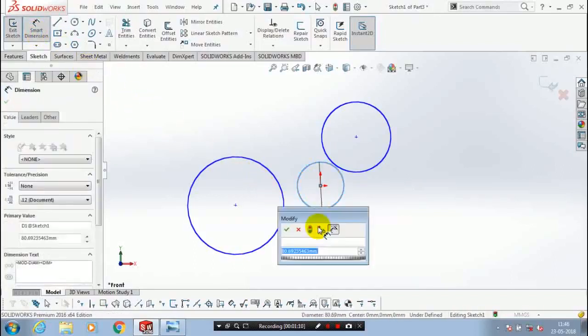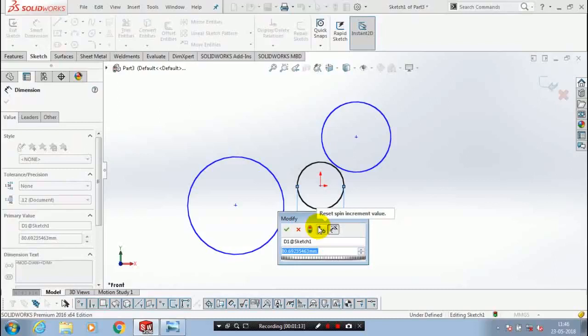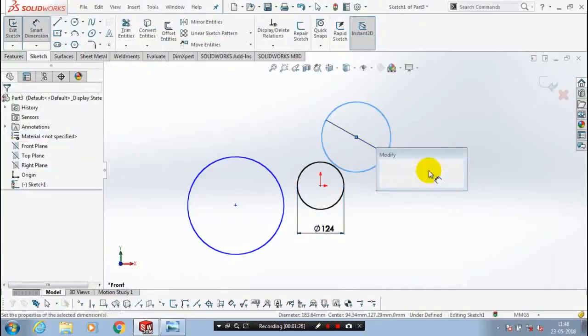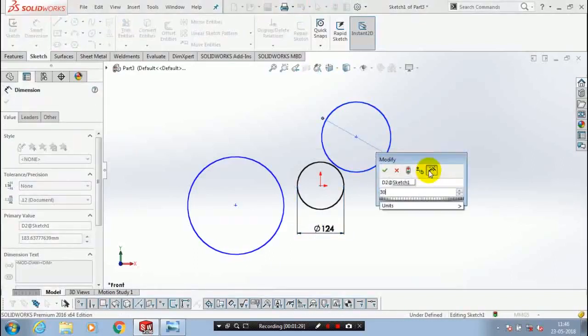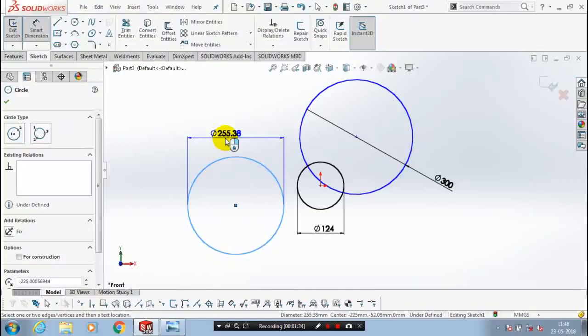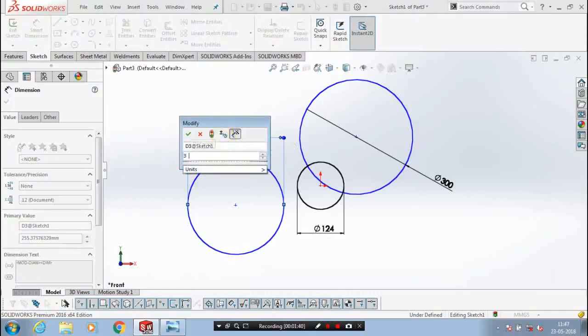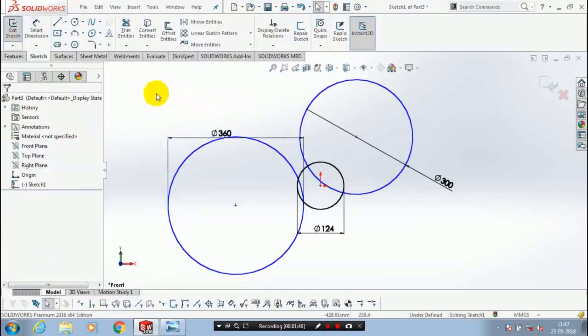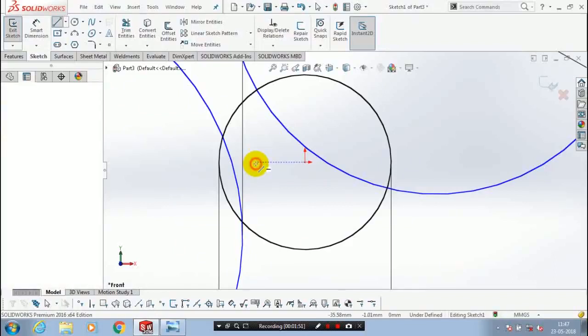Then you have to give the corresponding dimensions as per your diagram. Give the dimension for all circles. Draw a center line for reference.